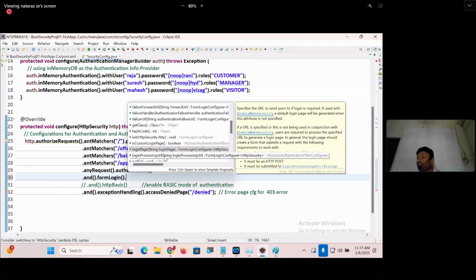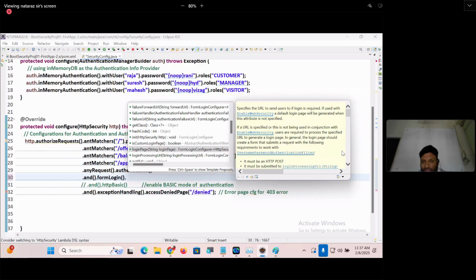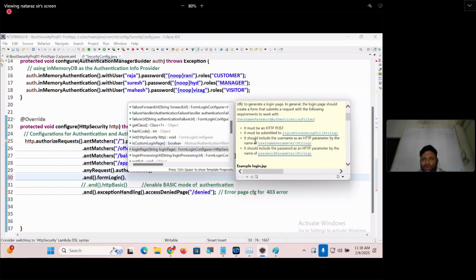There are some fixed URLs, because the submitted form data should be taken care of by the security environment, which validates the username and password along with the authentication info provider. So you should use fixed parameters: username as the parameter and password as the parameter name. So post is compulsory, action URL is fixed, and username and password are also fixed. If not fixed, at least whatever you mention in the other method call, you have to specify. Okay, now I will raise one small thing.